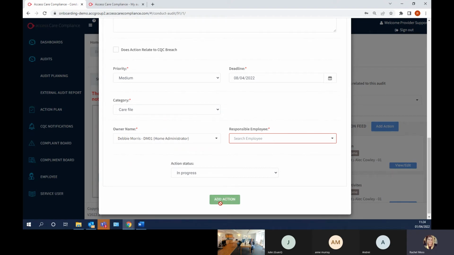And once the action is added onto the system, the action owner will receive an email notification letting them know that they've been assigned an action to complete. On that email, there'll be a link. They click on the link, it'll take them into the action within the system and they can see what they've been assigned to do.